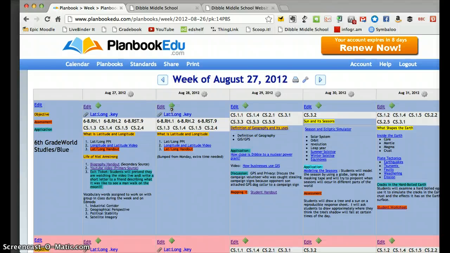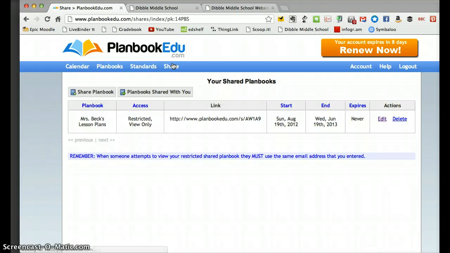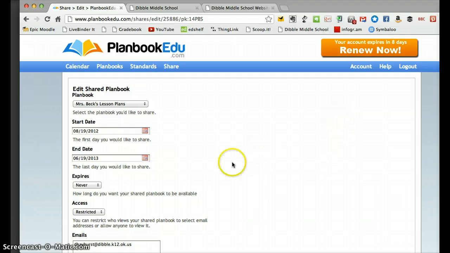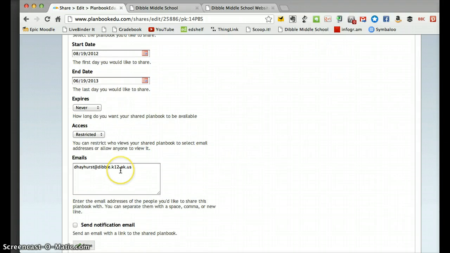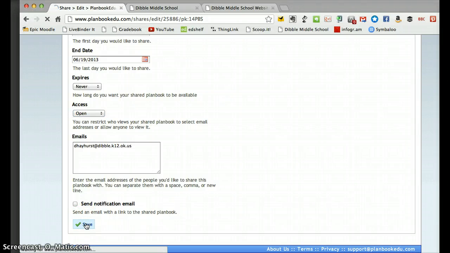So the first thing I realized you have to do is when you go into share, it's automatically going to be restricted, and so you can't do what I'm fixing to show you how to do unless you edit that to make it open. So you go to edit, and then I have mine shared with Darlene already, but then you go to access and you make it open, and then you press save.